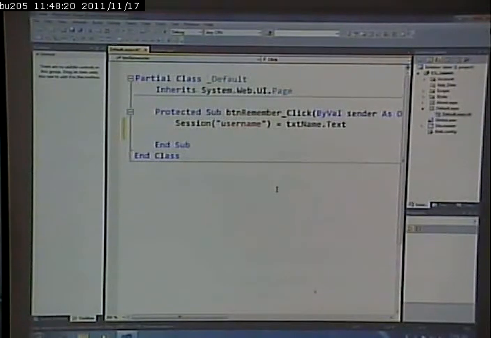Okay. That's being remembered on the server, so it'll stay out on the server until that server session dies. Right. So you can reference a username, and it'll bring that back every time. Exactly. Cool.